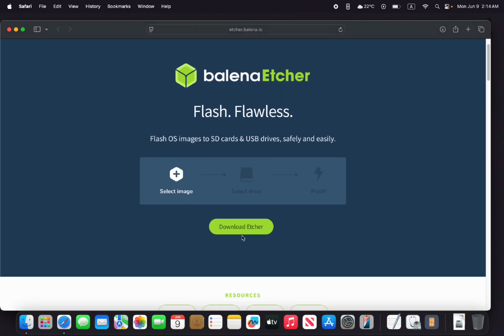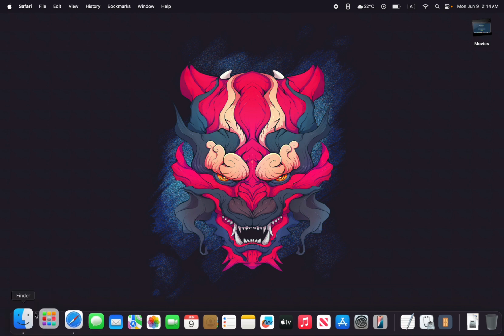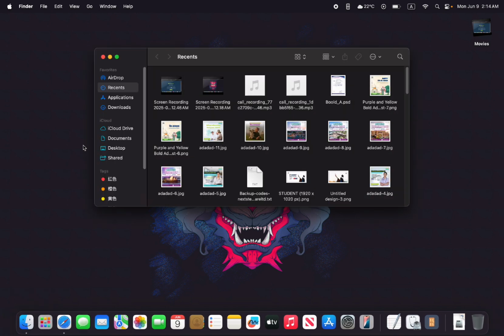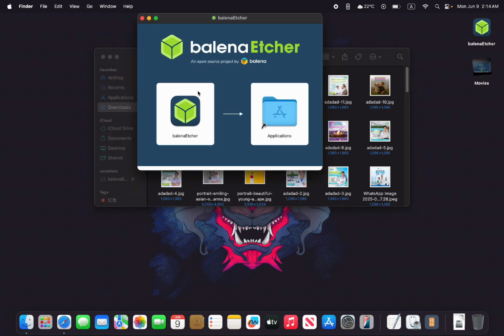This one is just so easy to download. Just download this one. I already have this one. It's for Windows, Mac, Linux, all of them, so you can use any of them you like. So I already have it. Once you download these applications, just move them into Applications. Done.